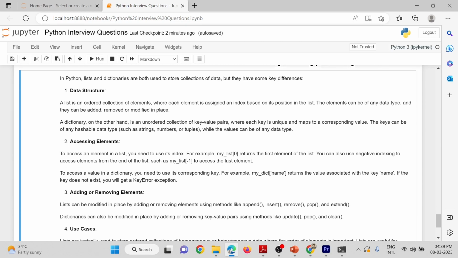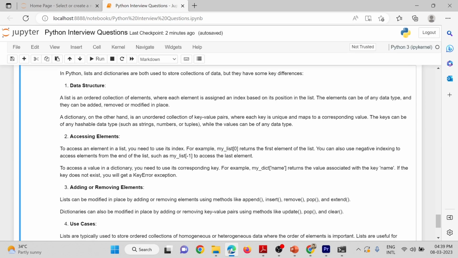Second, accessing elements. To access an element in a list, you need to use its index. For example, my_list[0] returns the first element of the list. You can also use negative indexing to access elements from the end of the list, such as my_list[-1] to access the last element.